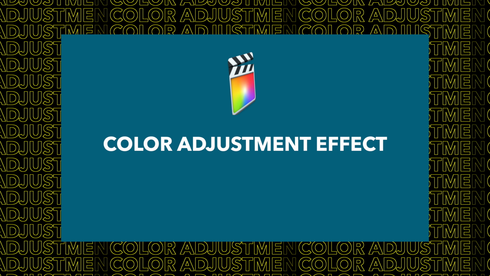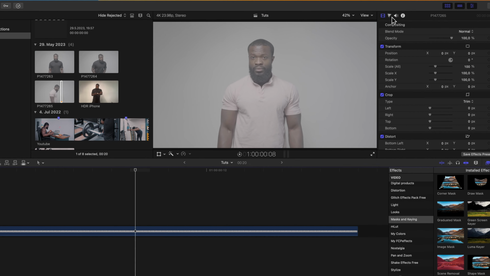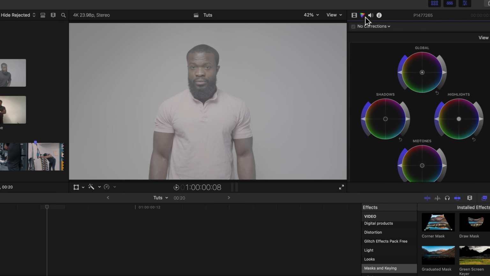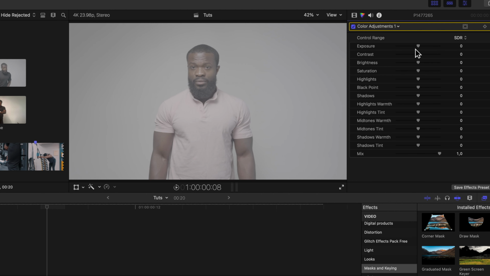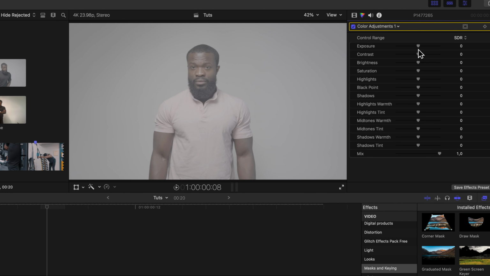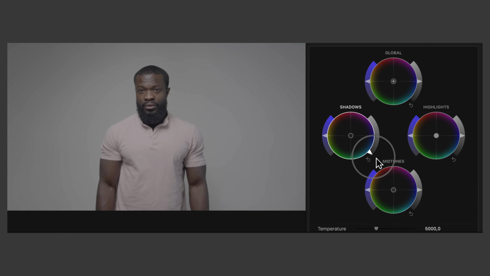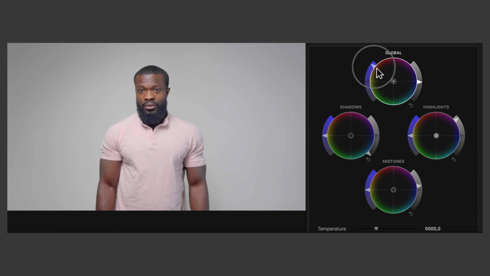Color adjustment effect. With this, you can find it on the right side of the software. Click on the color inspector side, click on this drop down menu, and you can see it. That's the last one. Click on that and it comes like a slider form. So if you're coming from Lightroom, this will look very familiar to you. So with this, you can use it to do your color correction. It works just like the color wheels if you want to do some color correction.